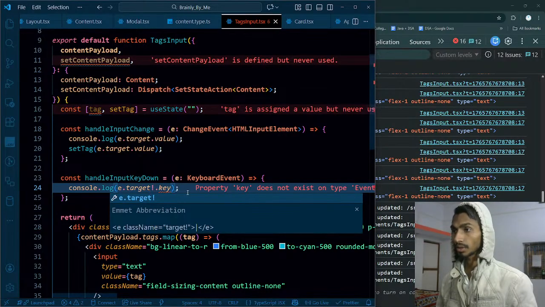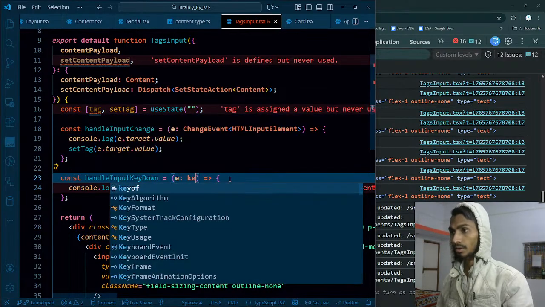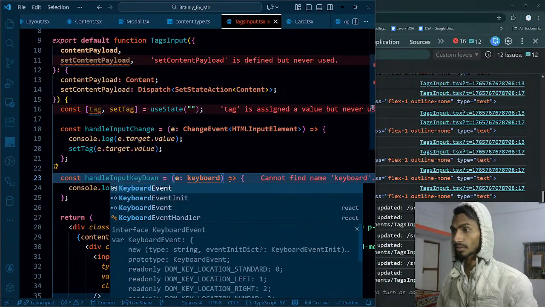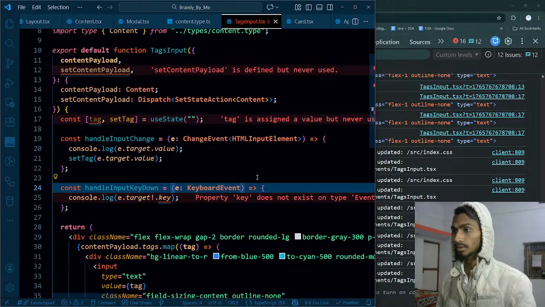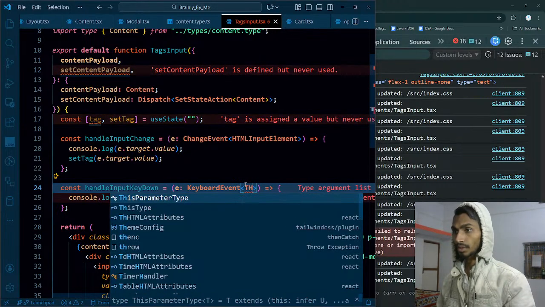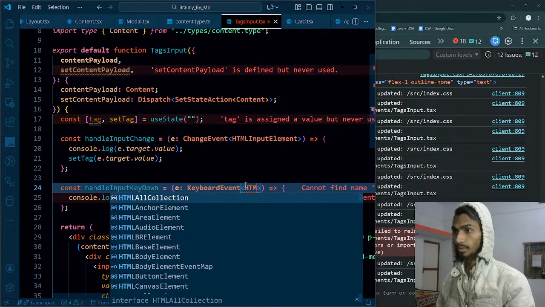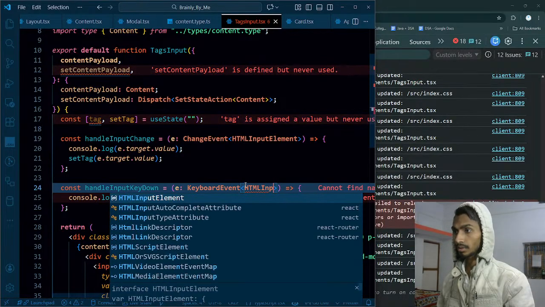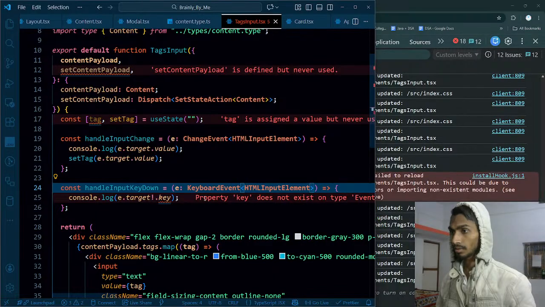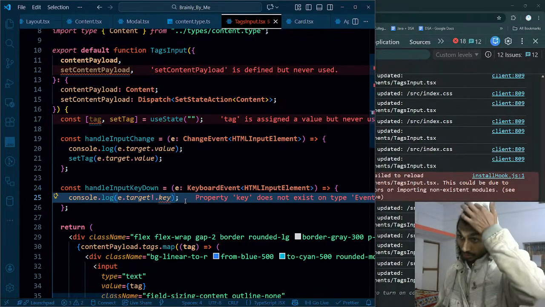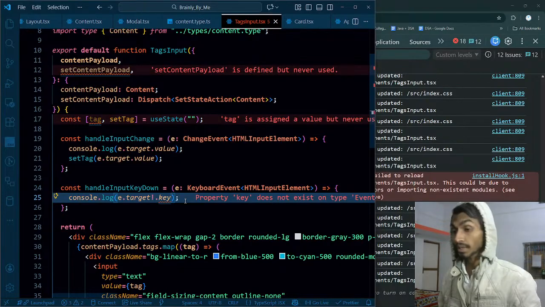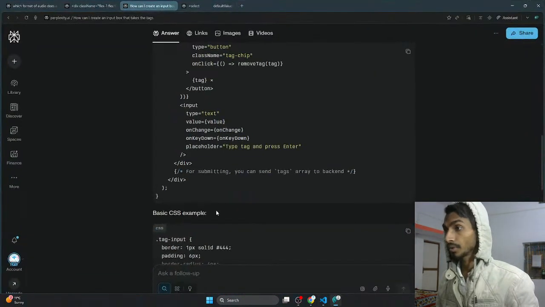Key does not exist on type event. Keyboard event. What is the problem? It will take HTML input element. Key does not exist. What is the type of it? I better just look at that.